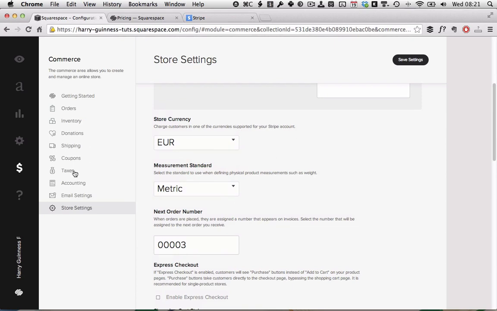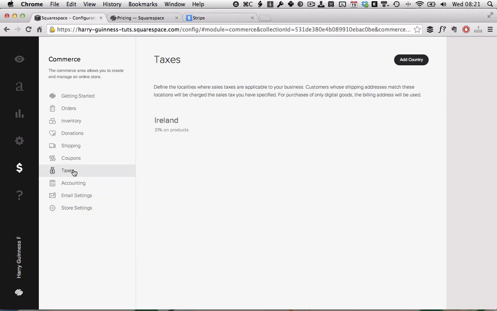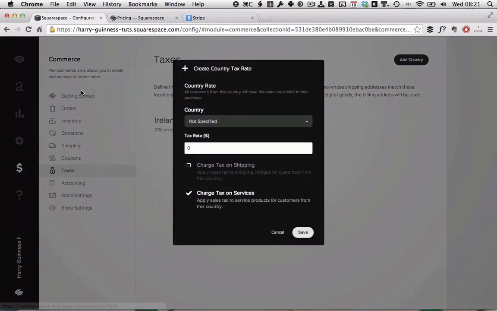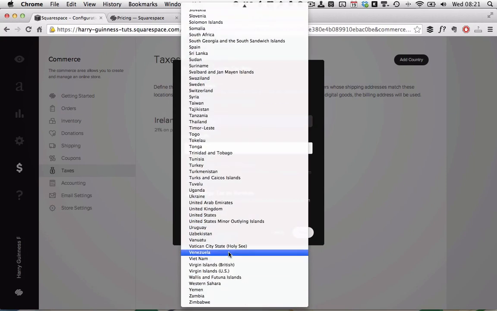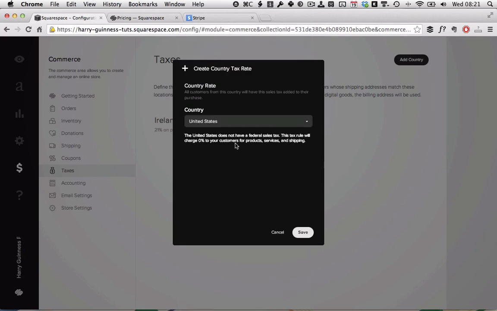Now, there's a few more things we can do when we're selling products. As I mentioned before, we have the option to add sales taxes. You can see I've got 21% on all products to Ireland. Let's pretend that I have to do sales tax for the States. So let's go with United States. The United States does not have a federal sales tax.